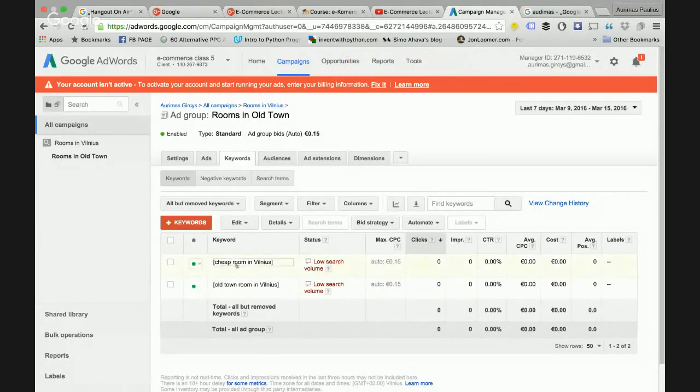So now we have cheap rooms in Vilnius and old town rooms in Vilnius, right? So the person is looking for these two keywords. The problem with them in this case is that I think it would be better if we also had cheap old, and I will explain why soon.